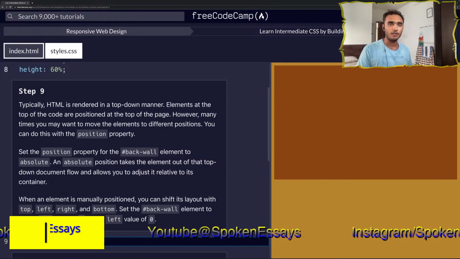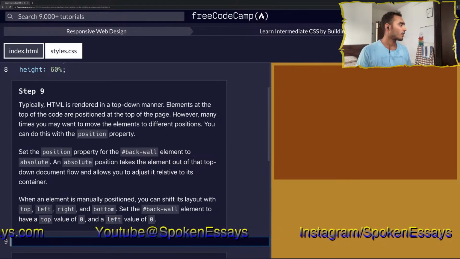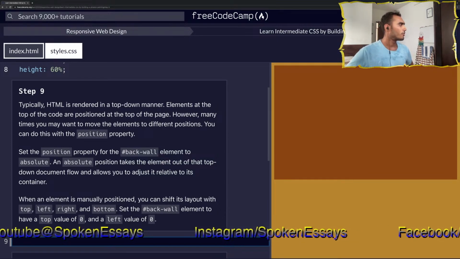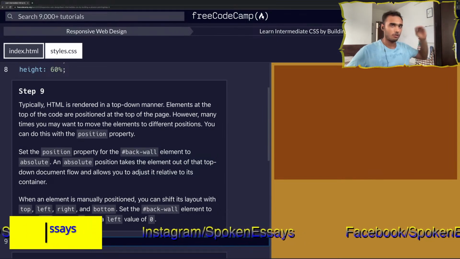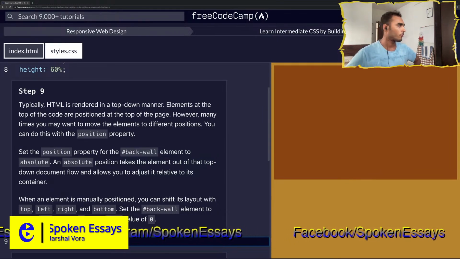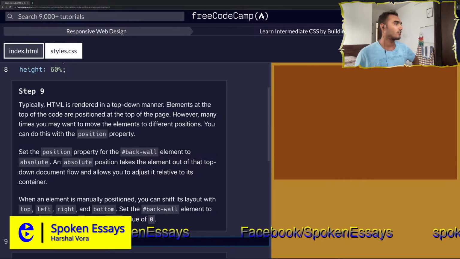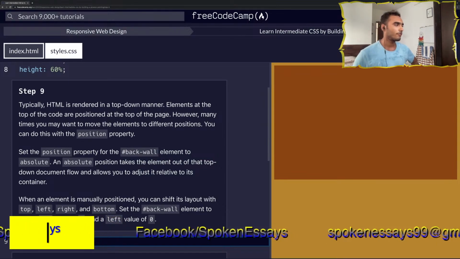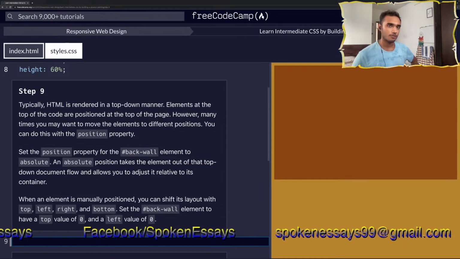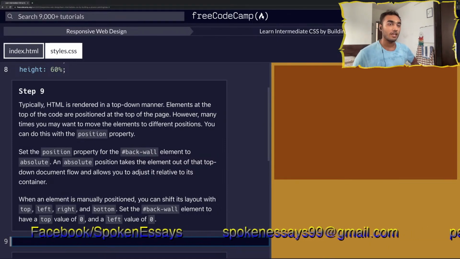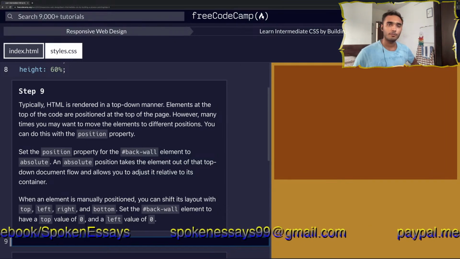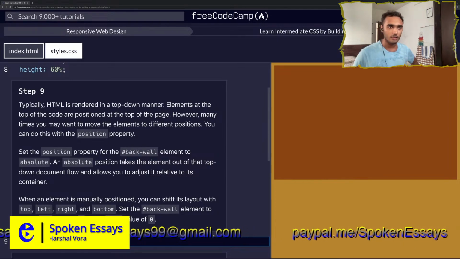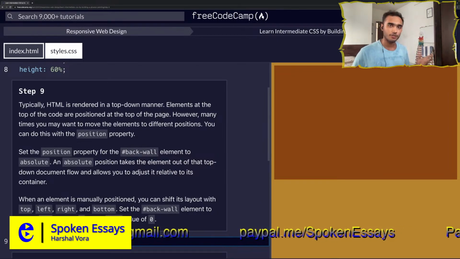Now we're in step 9. In the 9th step we have a big piece of information, so let's read this first before we touch the keyboard. So typically HTML is rendered in a top-down manner. Elements at the top of the code are positioned at the top of the page. Yes, we do that. However, many times you may want to move the elements to different positions. You can do this with the position property. So I think using CSS, it's possible that even if in HTML you wrote the code in the beginning, it is possible to move that using the position property.